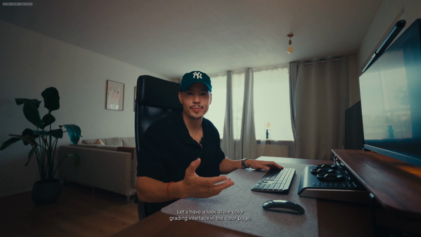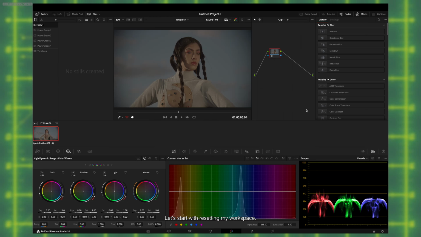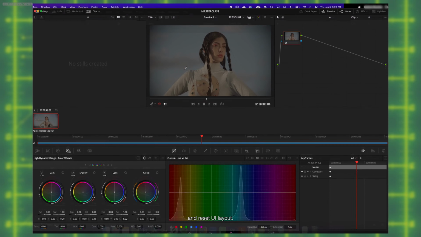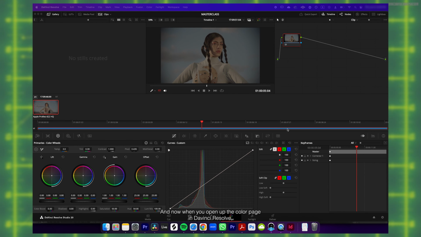Let's have a look at the color grading interface in the color page. Let's start with resetting my workspace. Going to workspace and reset UI layout. And now when you open up the color page in DaVinci Resolve, your screen should look like this.